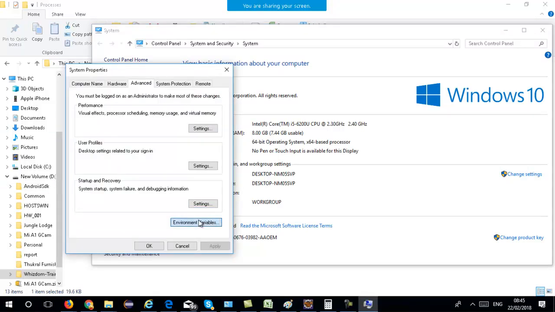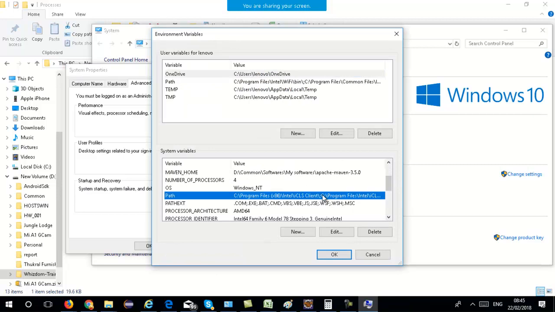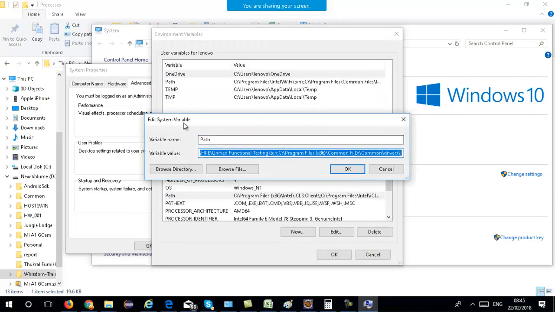you go to advanced system variables, you go to environment variables, you will see the path variable, you will see a rectangular window like this. You go to the end of this text, put a semicolon and give the path of the drivers folder in case of Windows 7 or Windows 8.